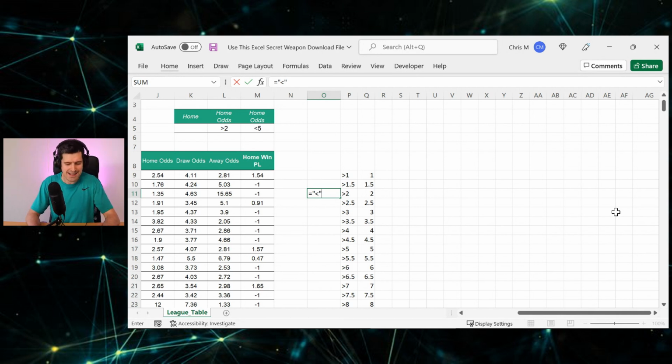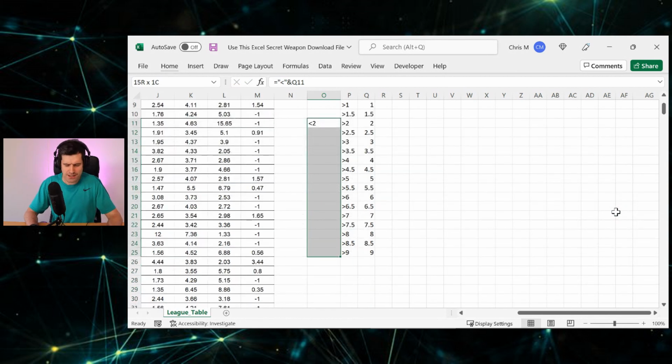I'm going to say less than and the ampersand, the and sign, which is going to allow me to connect these 2 elements together, and this value here, and then go Control D. And that's going to give me the values I need.